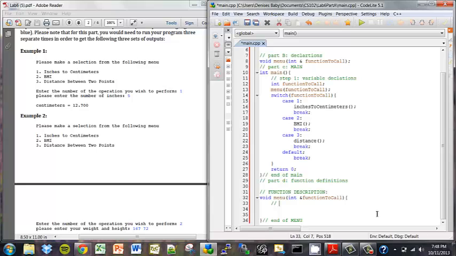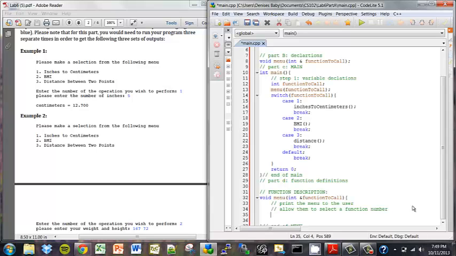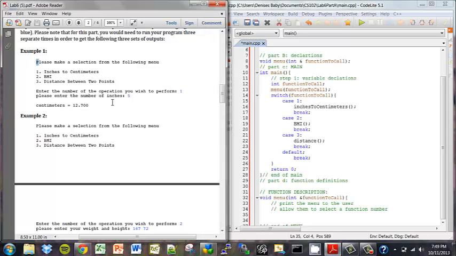All we're going to do in menu is print the menu to the user, allow them to select a function number, and that's it. Print it to the user and allow them to select a function number. We're going to read that straight into function to call, and then because it is passed by reference here, when you return to main on line 14, that value is going to be stored in the function to call integer. So let's follow the cin and cout statements that are right here on the lab.